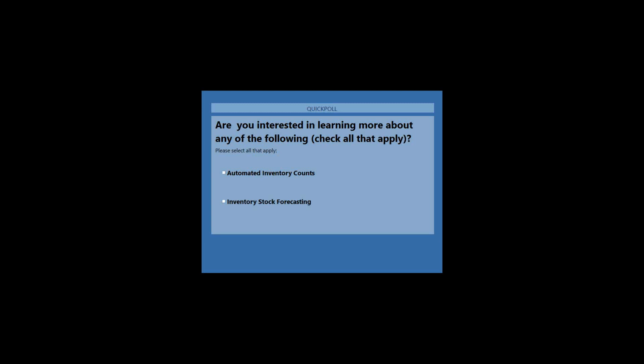And they both interface to Sage 100. That's correct. The counting will work with Sage 100 to make sure that the inventory stocking levels in Sage 100 are accurately reflecting what's physically out on the shop floor or the stocking level floor. Inventory Advisor will take that now accurate inventory as an input to its planning engine. So they don't necessarily connect together, but they connect through Sage 100.